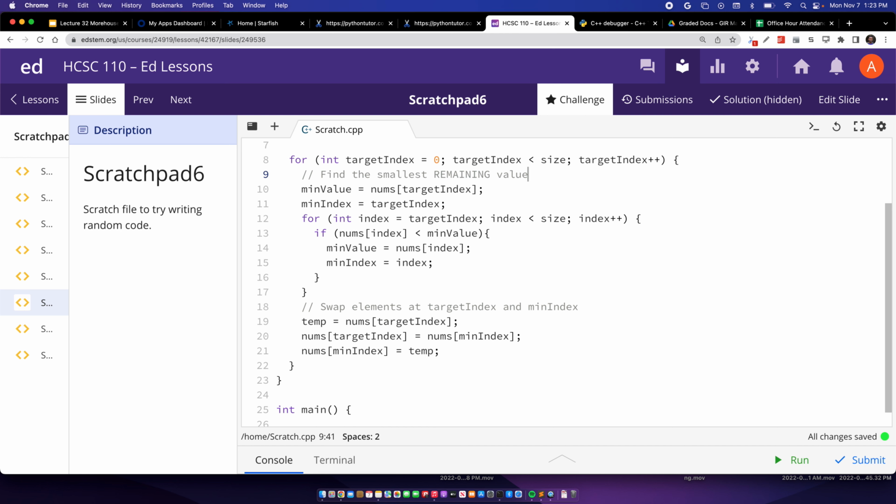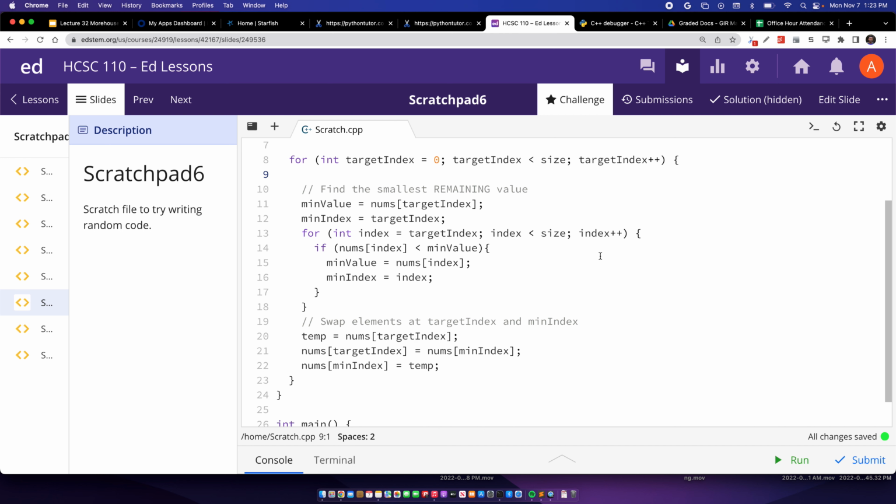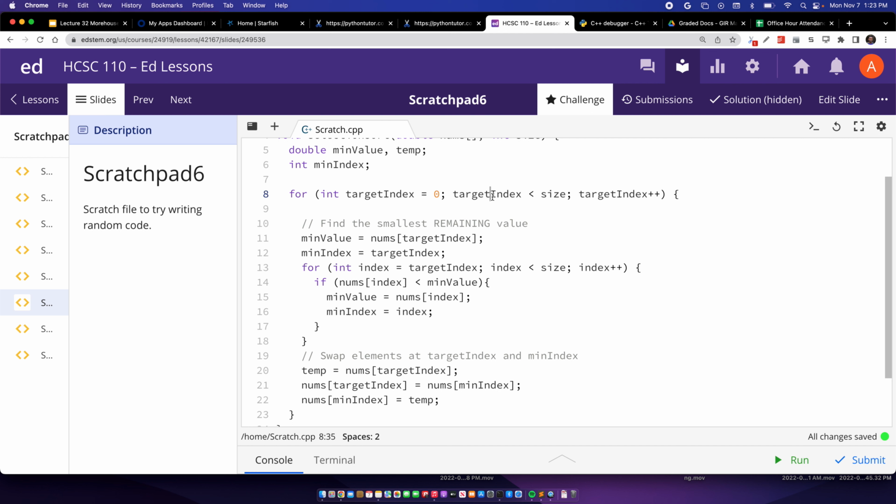Questions on this code? Kind of complicated. I'm hoping the demonstration helped explain the concepts behind it. But to go over the main concepts one more time, the outer for loop is trying to figure out, the first time when target index is 0, what element is going to go in the 0th position. And we check the entire array in the inner for loop to find the smallest value to swap into this target index. Then the next time the outer loop runs, target index is 1. We figure out what the smallest remaining value is in the inner loop. We find it's 3, so we would swap 3 and 54.